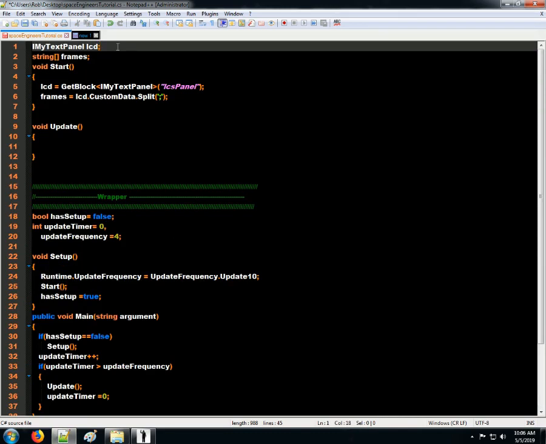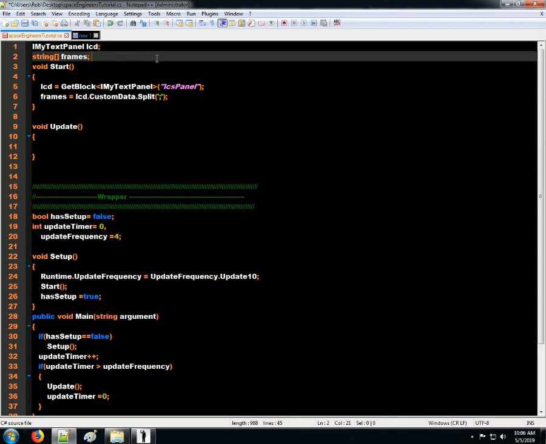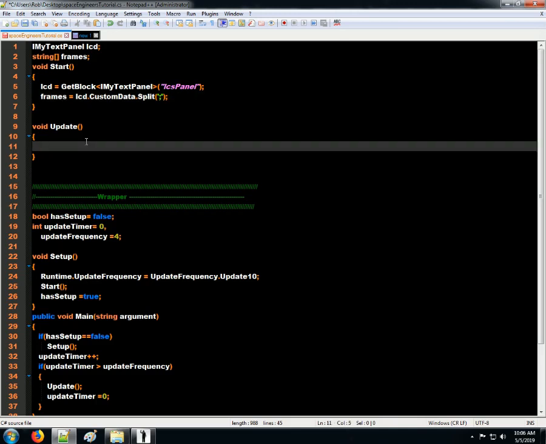Okay, so early this morning on Saturday, we got our frames, and now we will start editing our update function.